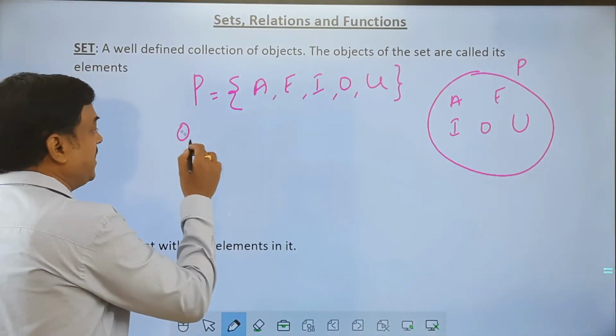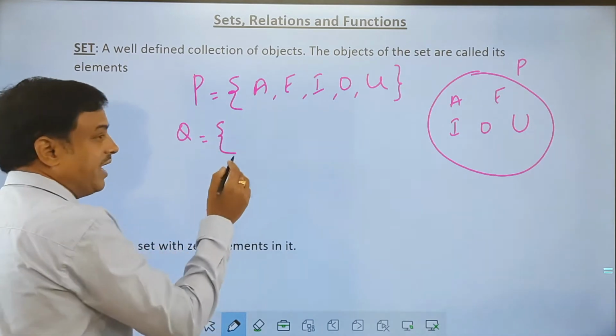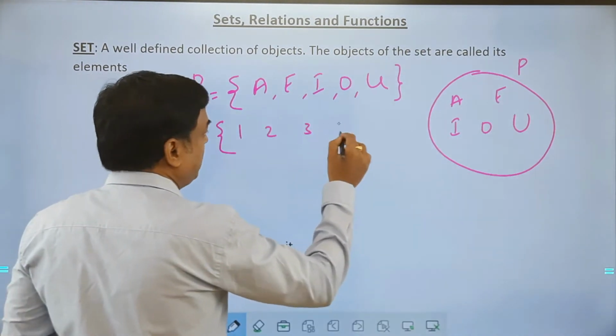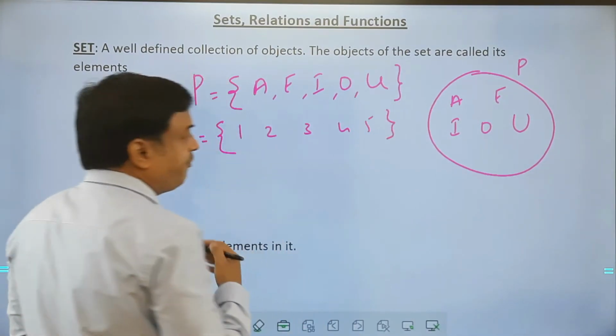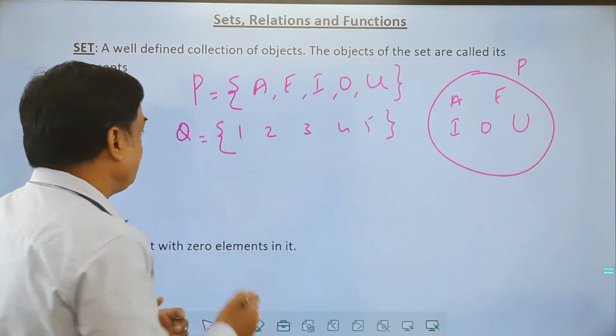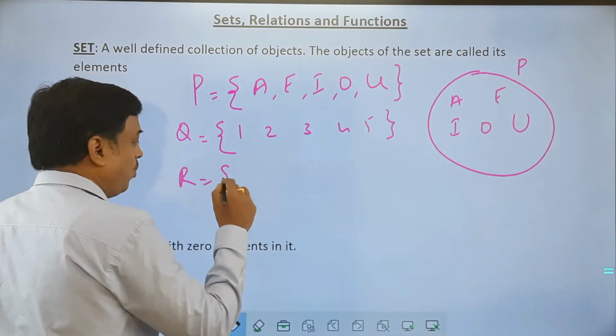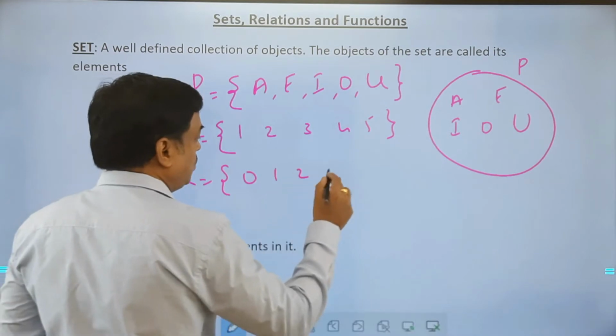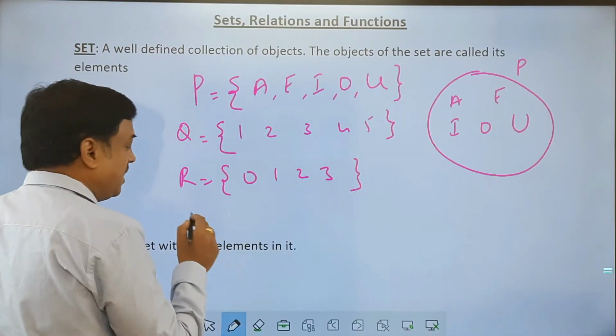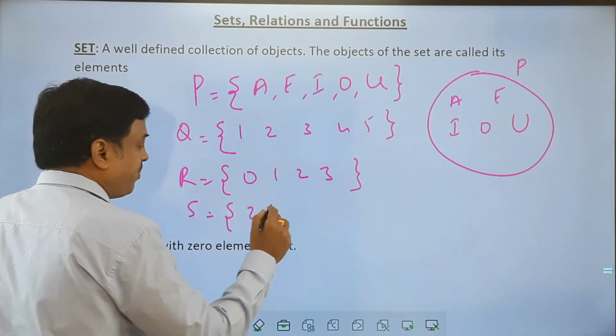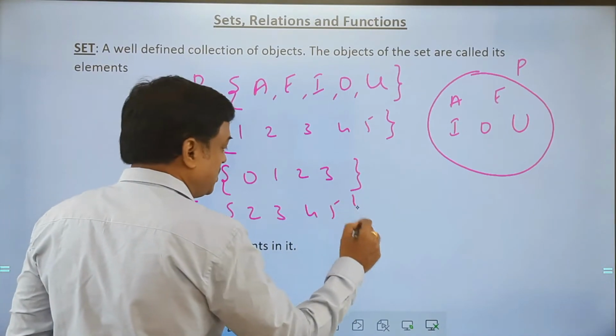Some other examples, friends. Here you can see a collection of natural numbers 1, 2, 3, 4, 5. Set of 5 elements, natural numbers. We can say set of whole numbers like 0, 1, 2, 3. These are set of whole numbers. This we can call set of prime numbers 2, 3, 5 and so on.